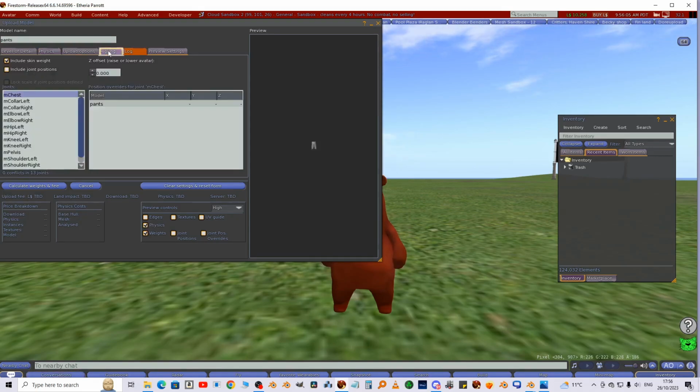You don't tick with joints for clothes. Leave that unticked.